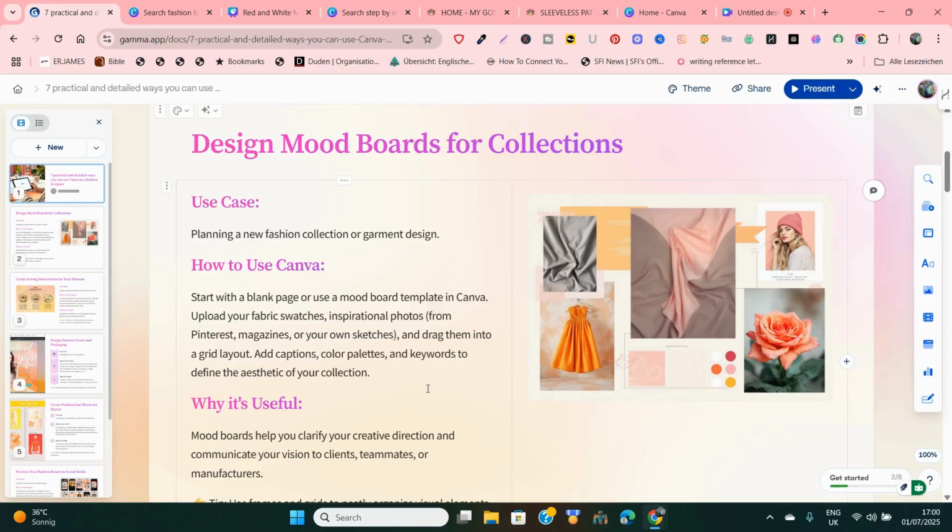As you know, Canva has hundreds and millions of templates. But once you put in mood board templates or fashion mood board templates, all you have to do is to change the pictures and replace it with your own pictures. You can upload your fabric swatches, your inspirational photos, your sketches, and then you can just drag them into this grid layout to create your mood boards. You can add your captions, you can just add pictures to actually define your brand. All you can do in Canva to make your business look professional.